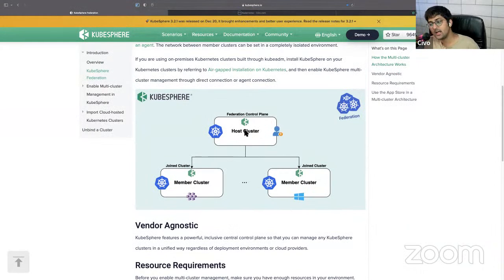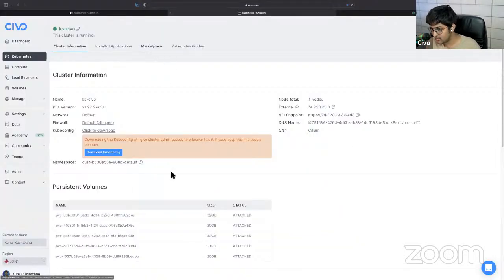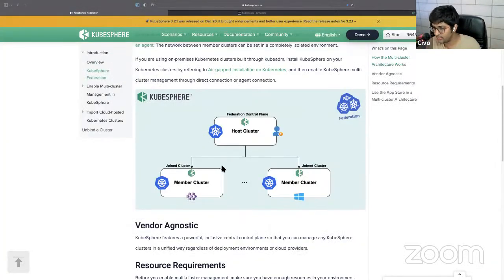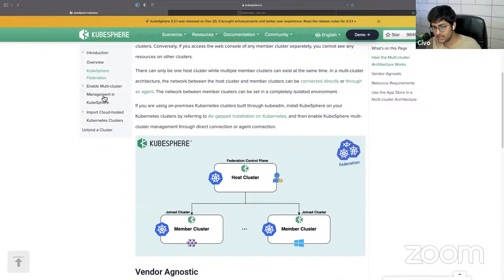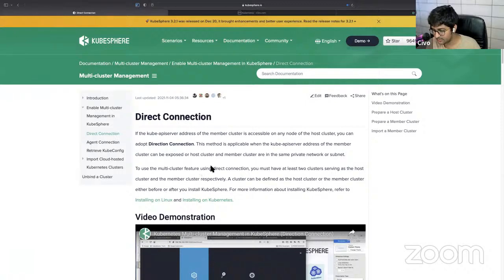As I mentioned previously, this is your host cluster, and then there's n number of member clusters that you want to have. But how does it actually work? Few pointers. You need to have KubeSphere installed on every cluster, which is something you can do relatively simply using the marketplace, or you can do it on your own as well using the CLI. It's pretty straightforward. And there are 2 ways by which you can do it. There's a direct connection that you can use, or the agent connection. I'll show you how to set it up with a direct connection. Cool.